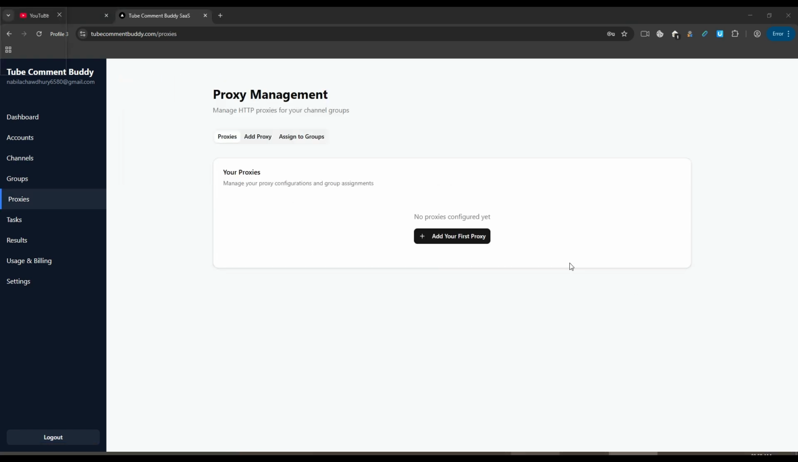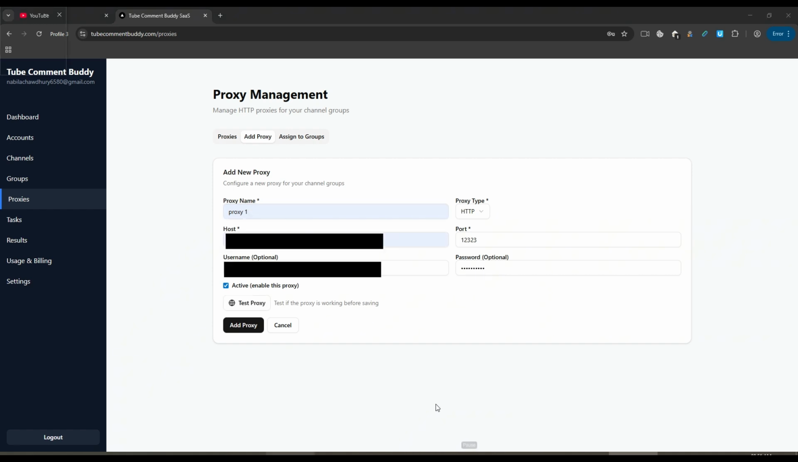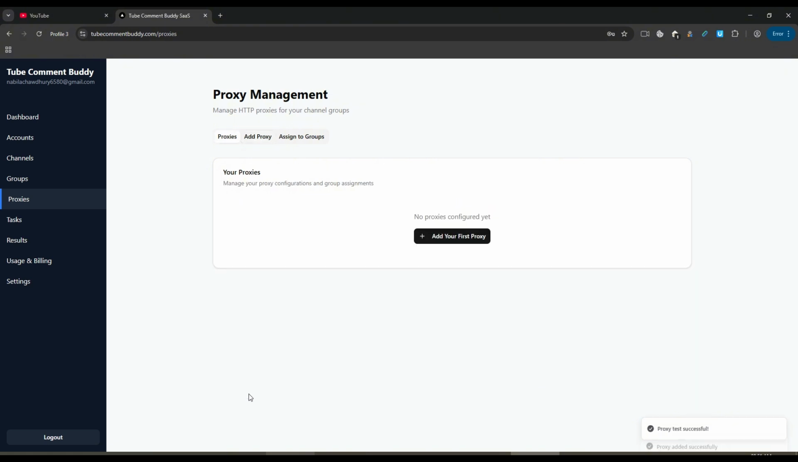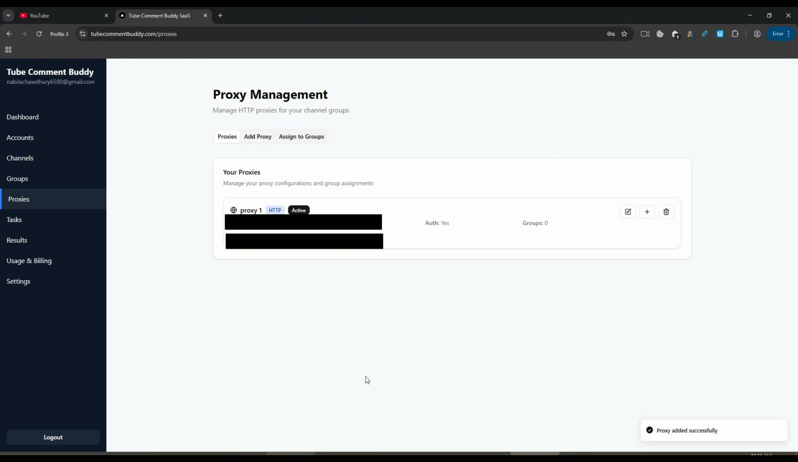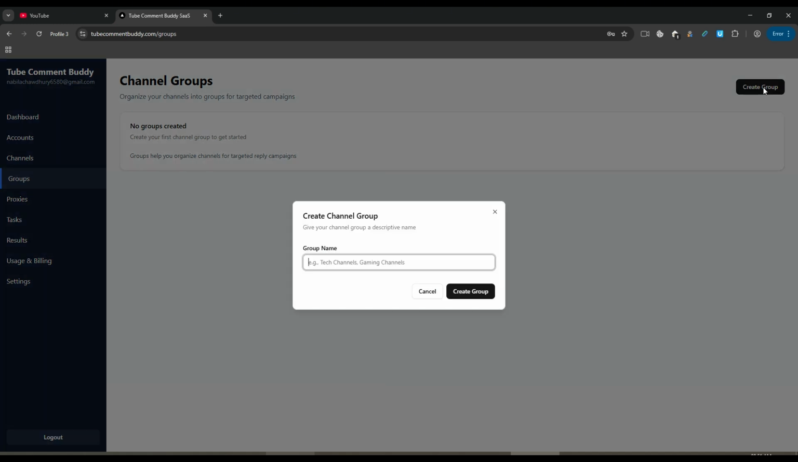Now let's add proxies to use with the channels. Go to the proxy tab and add proxies you want to use. Create a group of the channels you plan to use for posting. Then assign the proxy to the group. All channels in that group will use the assigned proxy.